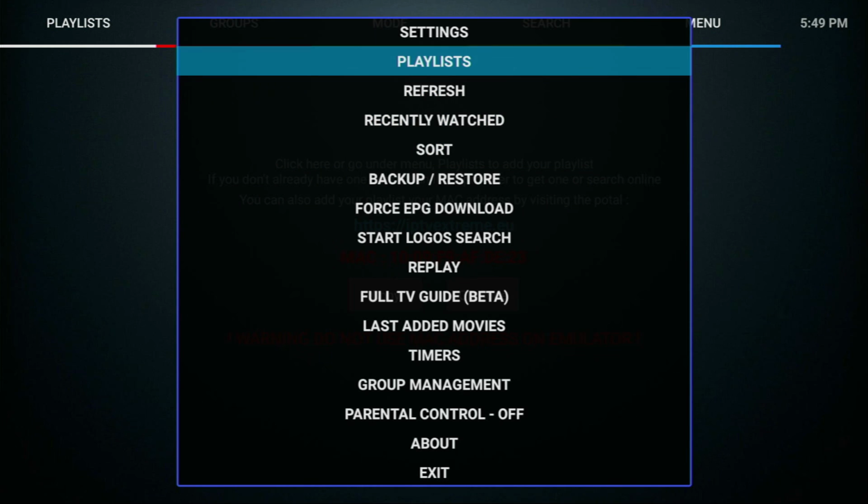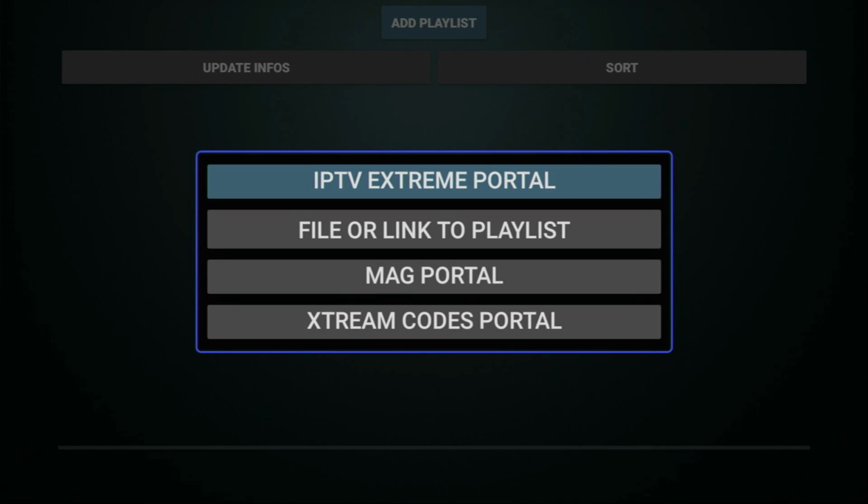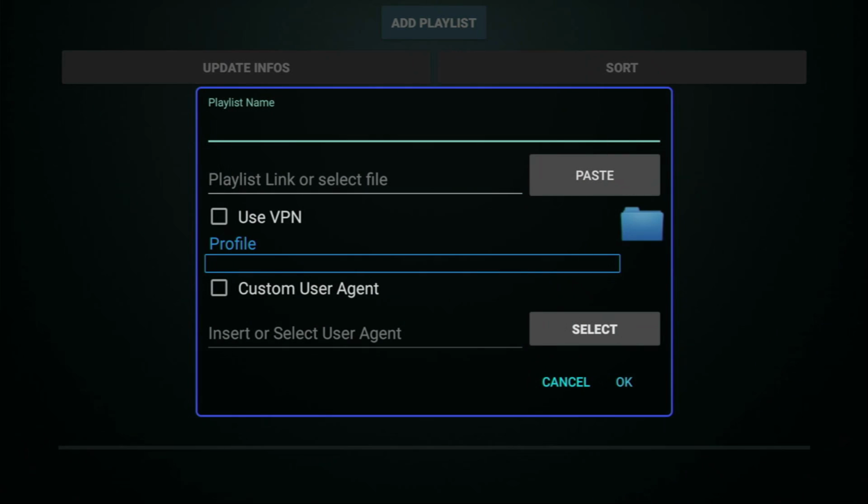Now in the app you can go to menu, from here you go to playlists, and here you have an option to add playlists to your app. It's possible to do via IPTV Xtreme portal, or via file or link to M3U playlist, which is probably the most usual way. So you click on it, you enter your playlist name, and there either upload a file or enter your M3U URL, which is given to you by your service provider.